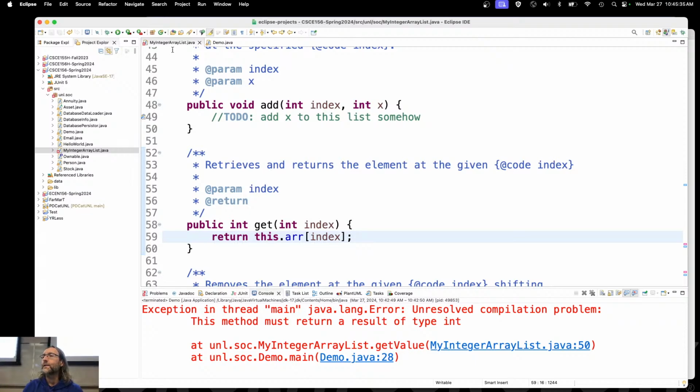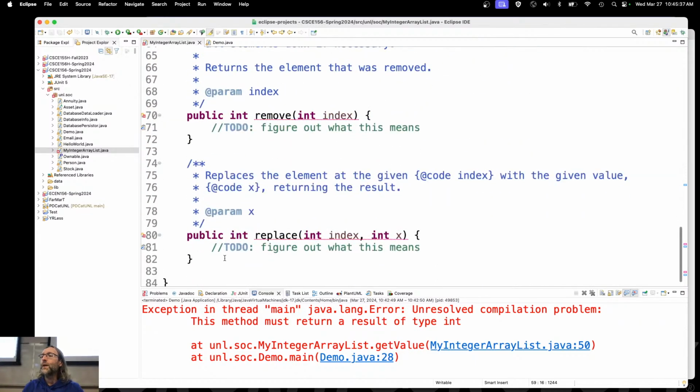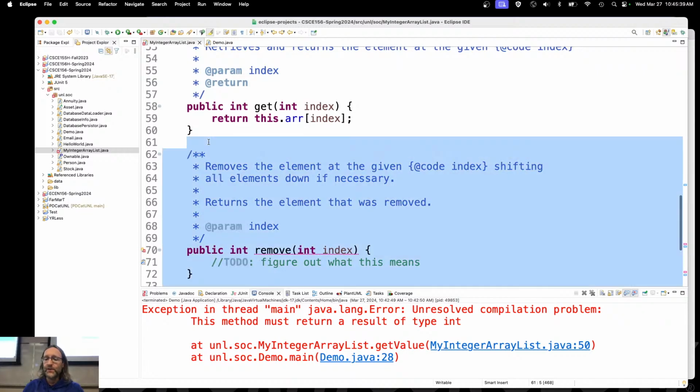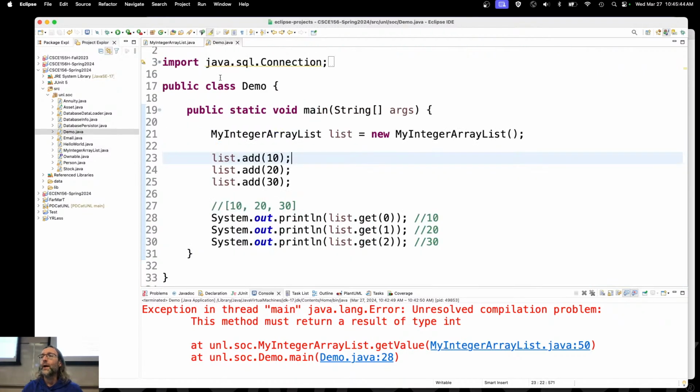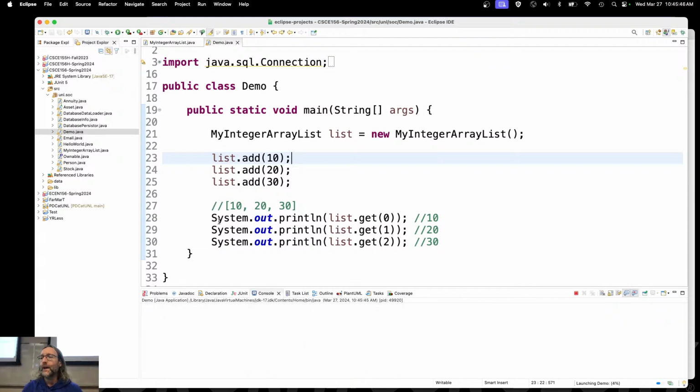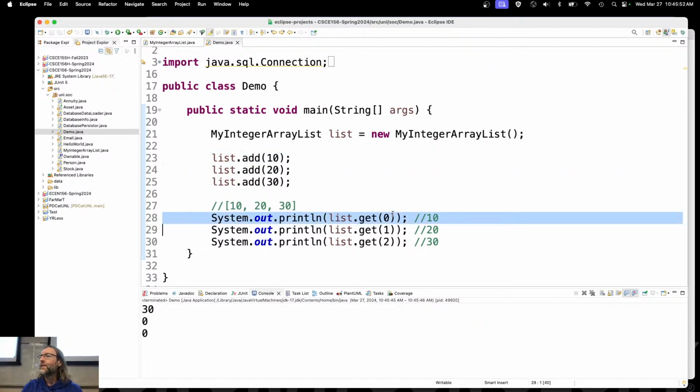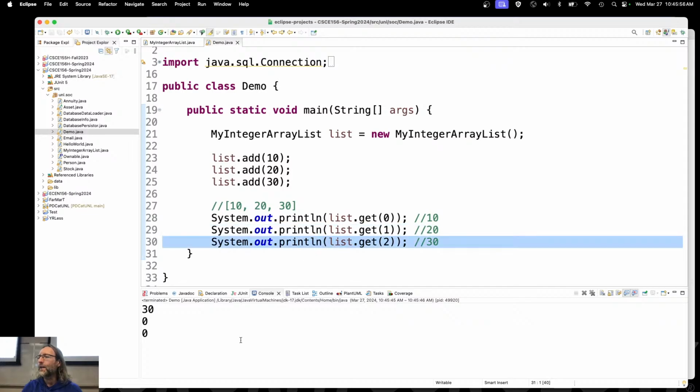All right, let's test this and see if it works. Unfortunately, I'm not going to be able to test it because this stuff down here is not compiling. We can go ahead and get rid of that temporarily though, so that it compiles. Let's test this as we go along. 30, 0, 0. What was wrong? So 10 didn't get in there, 20 didn't get in there, but 30 got in there, right here, at 0.